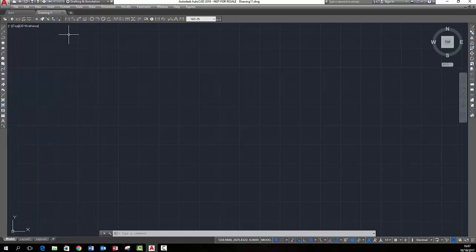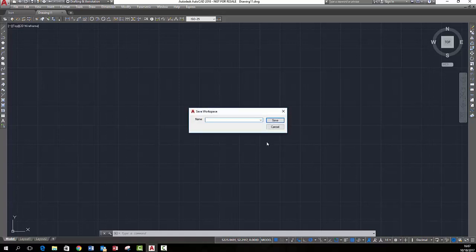Once you are happy with your classical workspace, you then need to save it. To do this, go to the drawing aid and look for the workspace switching option. Click on the drop-down menu and go to Save Current As. Save the workspace you have just created.